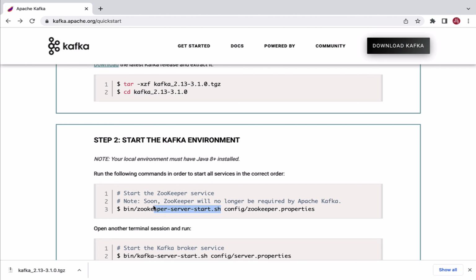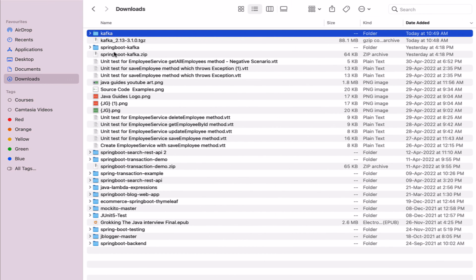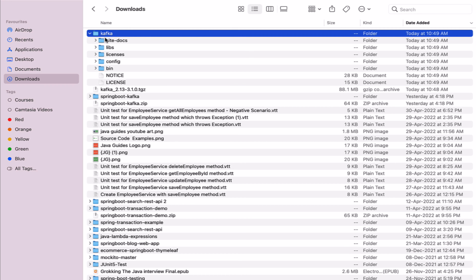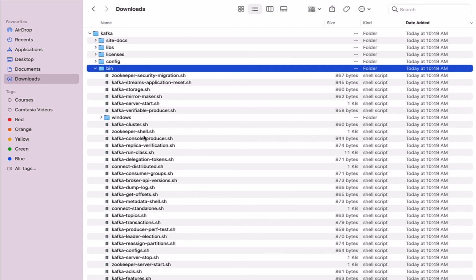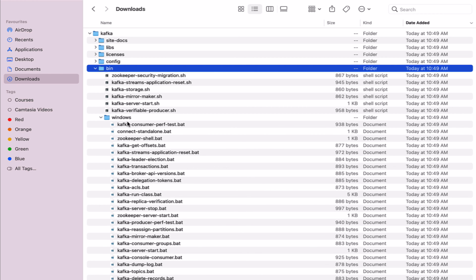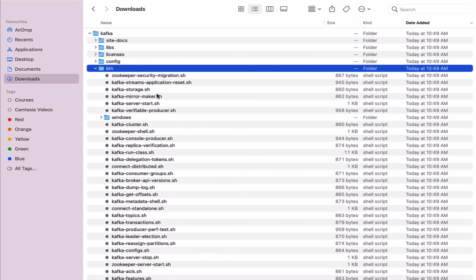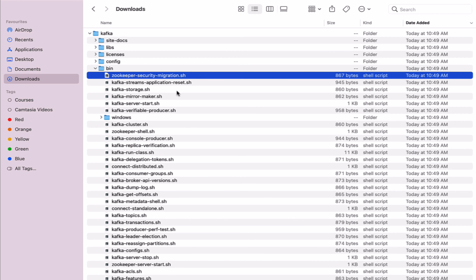Well, this sh file is located within a bin folder. If you go to Kafka, just expand the Kafka, and here we have a bin. Within the bin folder you can see all these sh files. These sh files support Mac and Linux. If you are using Windows, then make sure that you use these bat files. I am using Mac, so I am going to execute the sh files.